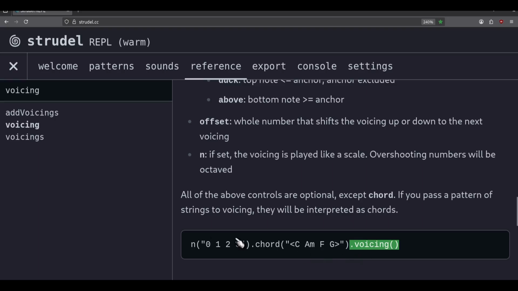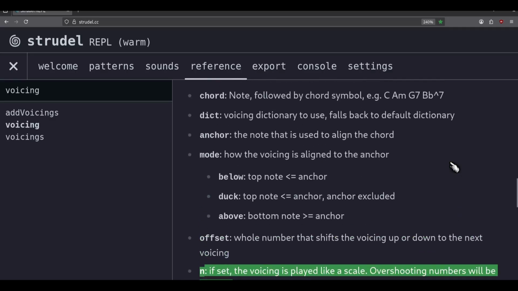Last function for the day, voicing. We have to call this in order to apply chords here. And finally, this is what I was curious about. If set, the voicing is played like a scale. Oh, that's great. It is so much fun. Overshooting numbers will be octave. Nice.